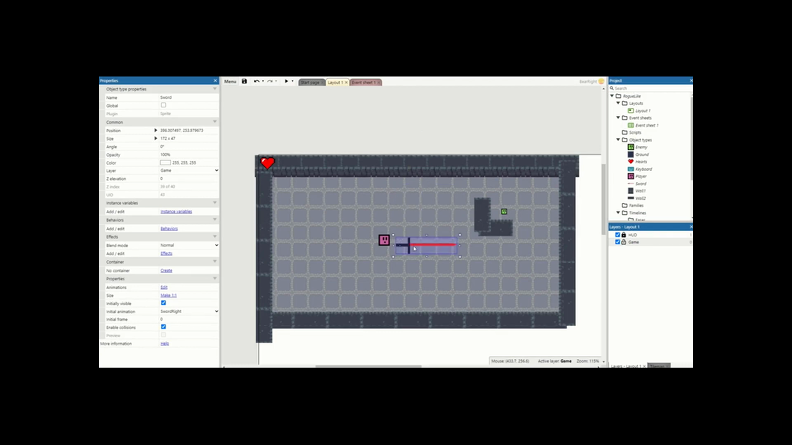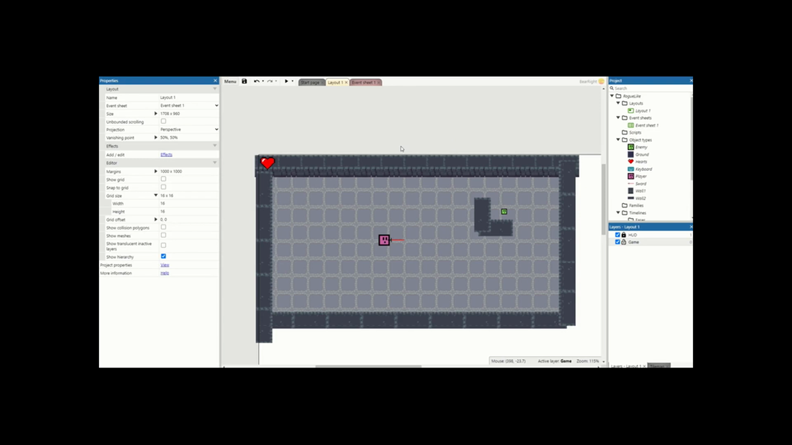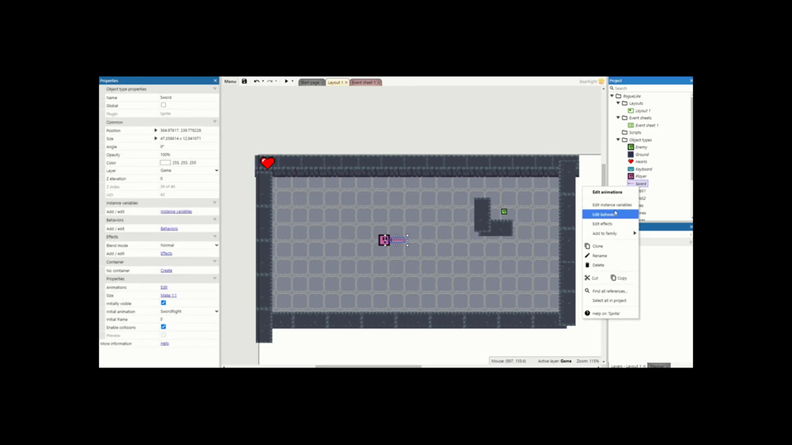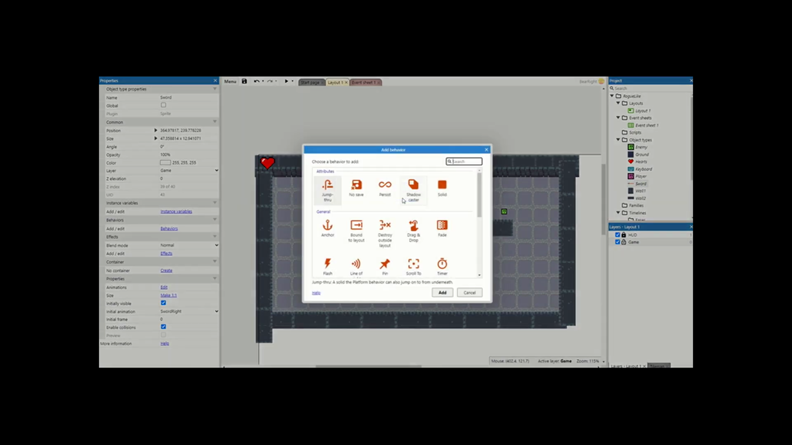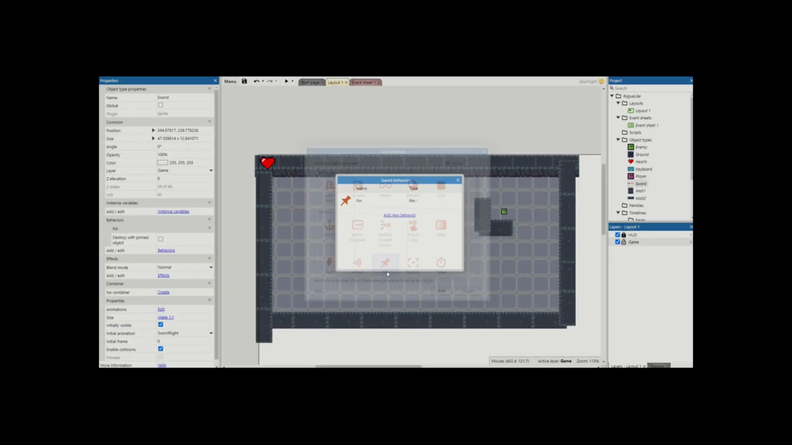We're going to move it near our player, and it's a little bit too big, so we're just going to resize it to a size that makes sense for our game. So I'm going to move it, and I think just about that size is good enough for our little player. On the sword, we need to add a behavior, and we're going to add the pin behavior. This means we can attach it to our player.